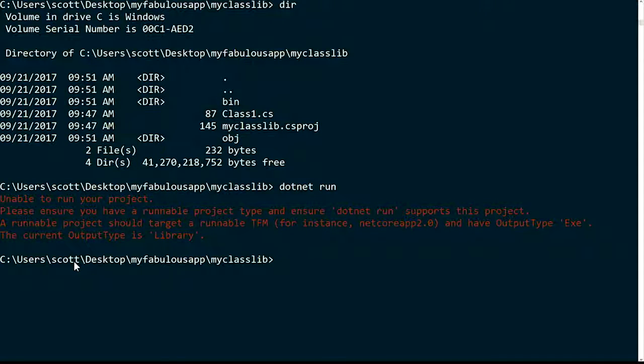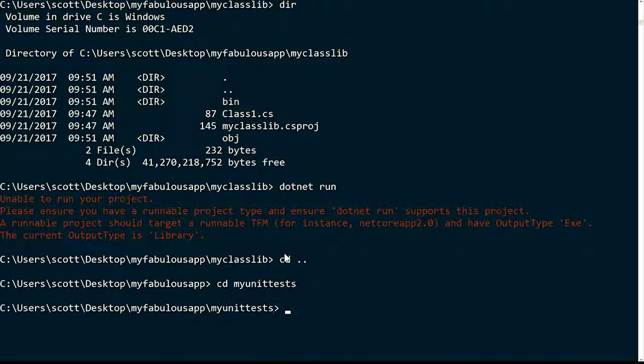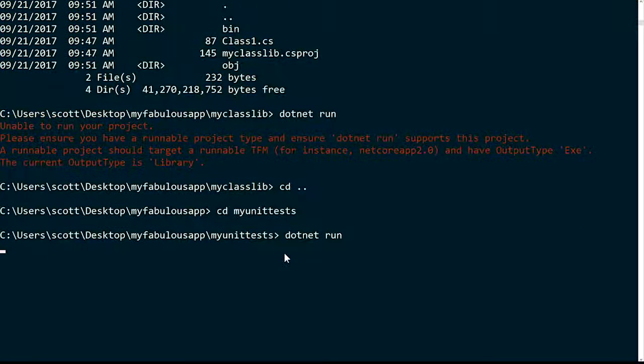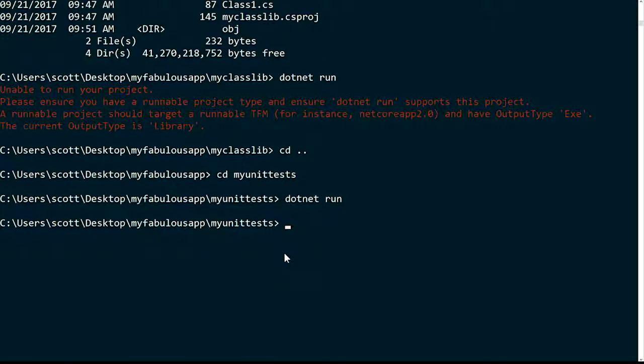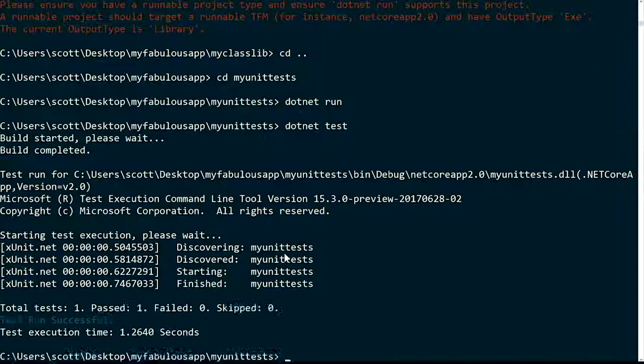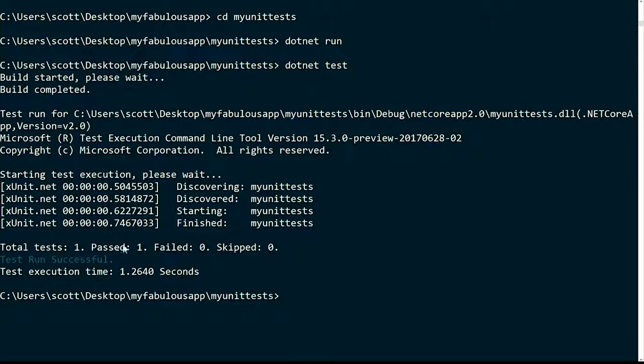Unable to run your project. That's right. This is a library. Runnable projects should be executables, or EXEs. This is not something I can run. Now let's go back out and into the unit tests and try to run those. Nothing happens at all. Those are unit tests. I need to type dotnet test. Dotnet test will then use what's called a unit test runner. It will go and find those tests and run them.